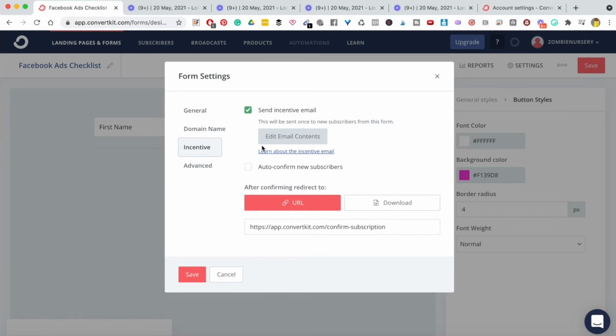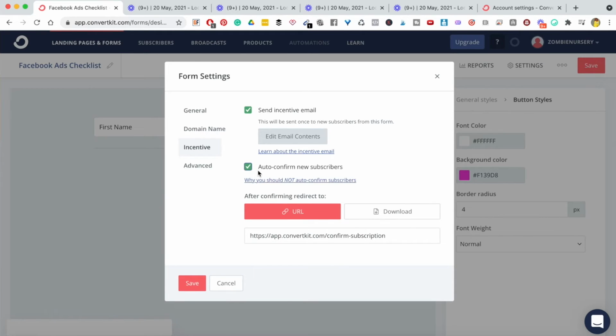So there are two things you can do. You can either auto confirm new subscribers, and the danger of that is that people can give you some fake email addresses and they will be confirmed. And if you know anything about email marketing, when you start paying for it, you are paying for the total number of people subscribed. So if you have fake email addresses, you end up paying for them too.